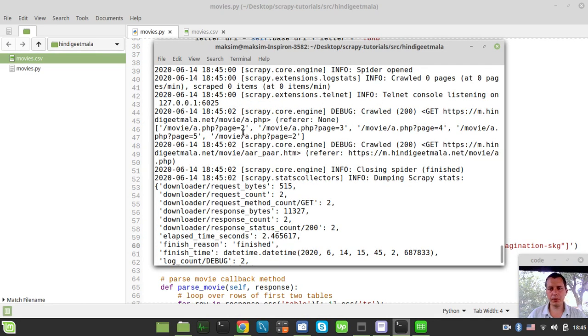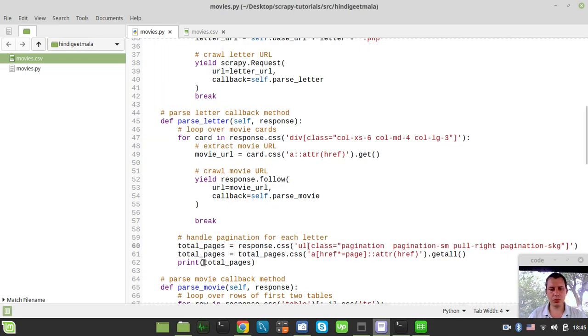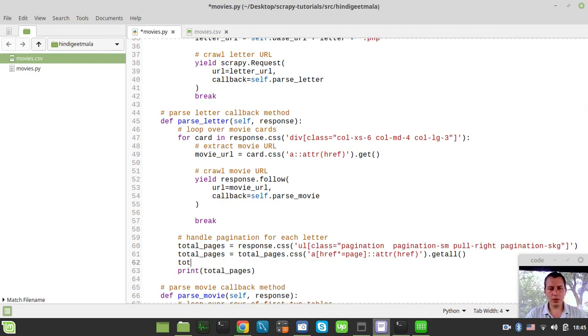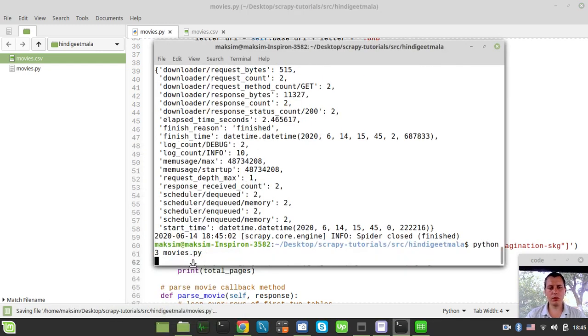Okay, and now we need to split this by the equal sign and take the very last element. So total pages would be equal to total pages. It's a list, so we can make use of list comprehension here: page split by the equal sign, the very last element, for page in total pages. So let's have a look.